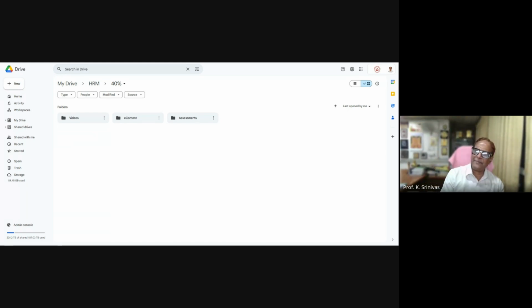Or if you are comfortable, on your local computer, create one folder by your course name. In my case, it is HRM. Under the HRM, I created 60% and 40%. In 60%, what is to be transacted, and in 40%, what is to be transacted.